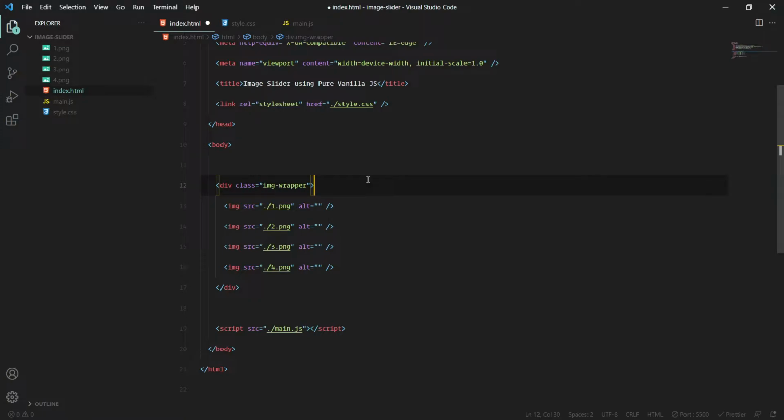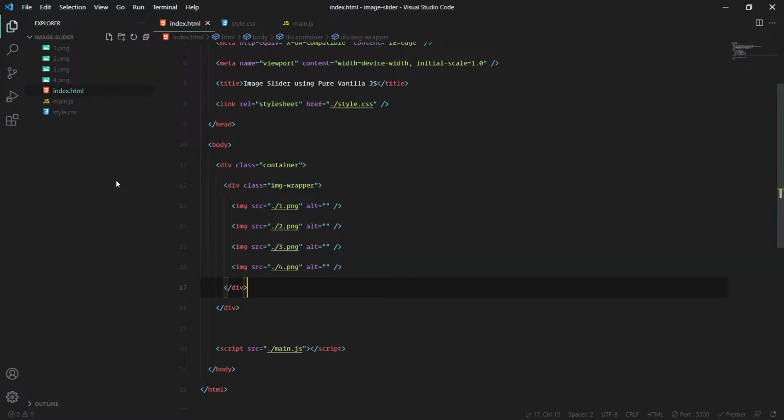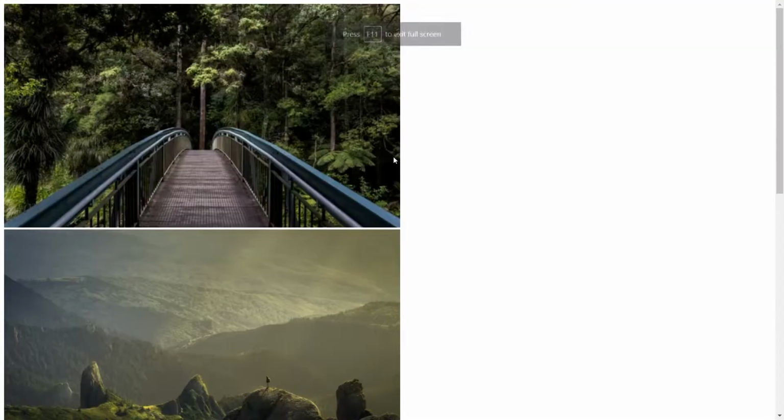Okay, so whenever we click the button, this div is going to shift, and when it shifts, these images will also shift automatically. But we also want a div that will wrap this wrapper, and that would be the container. This container will hide anything that is outside this div. Okay, so let me open it with live server, and I have just written the HTML.